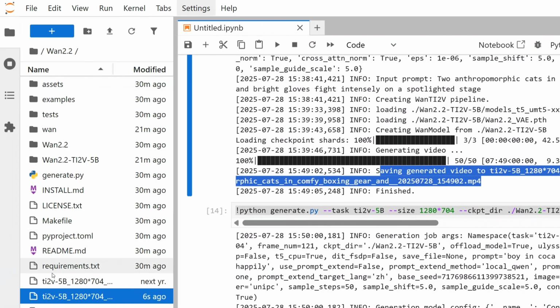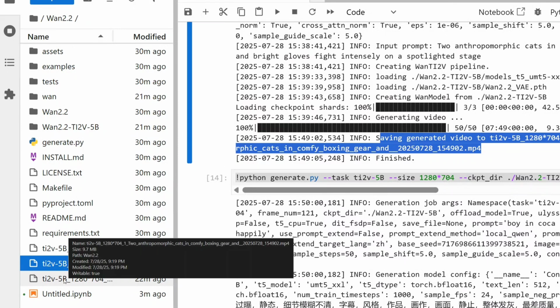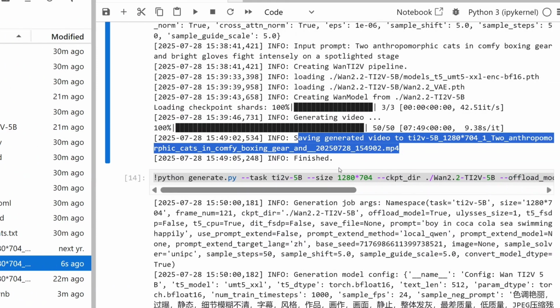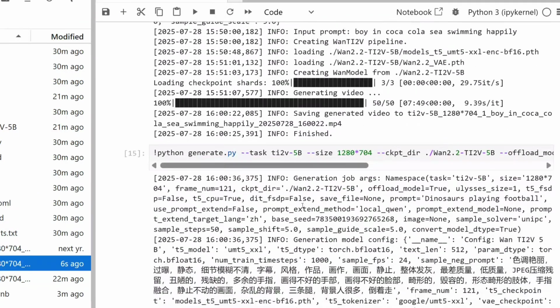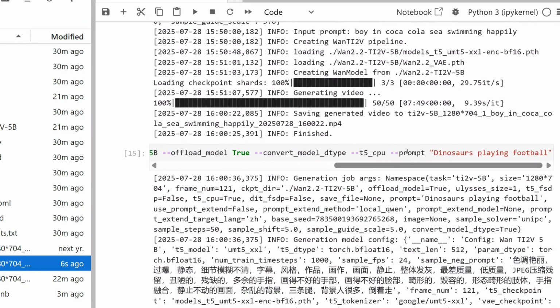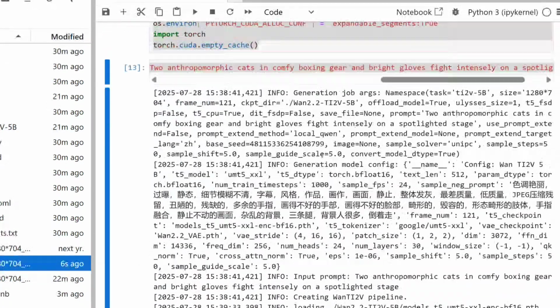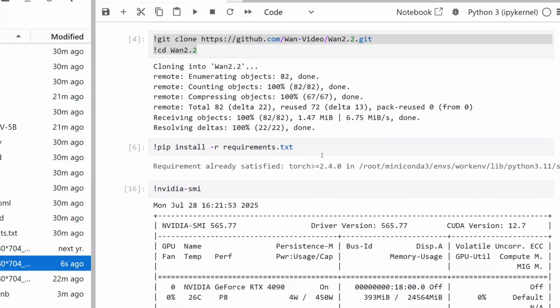So if I show you here, this is one of the videos that I generated. Now I just ran the same code for another sample also, a boy in a Coca-Cola sea swimming happily. And the third prompt was dinosaurs playing football. This took me about 20 to 25 minutes on my NVIDIA GeForce RTX, but the results are pretty good. Let me show you the results now. Don't worry about the code. The link is in the comment section below.